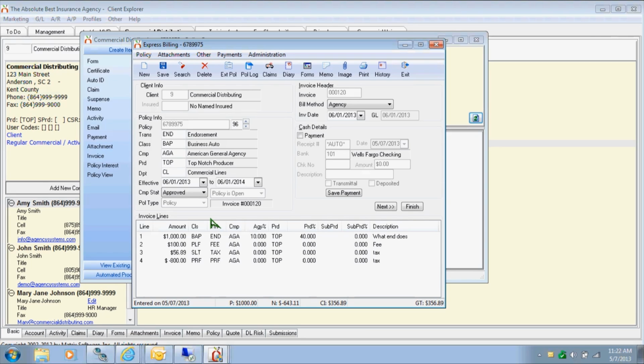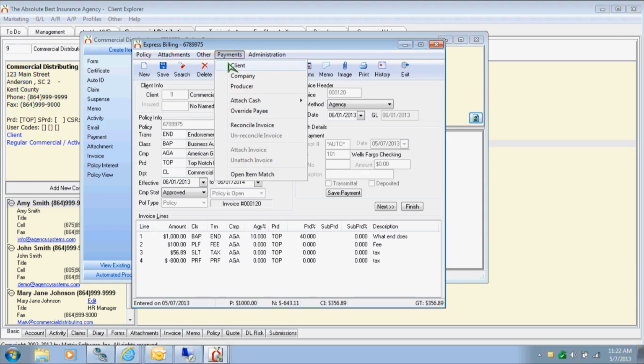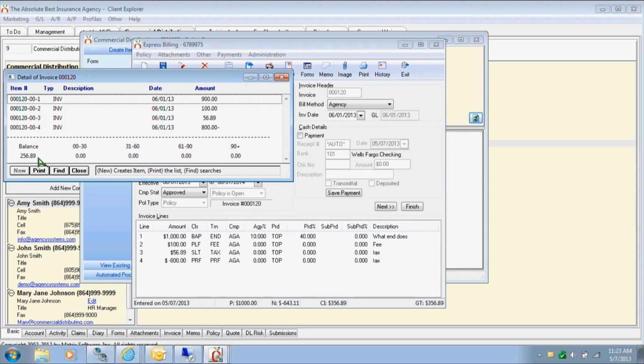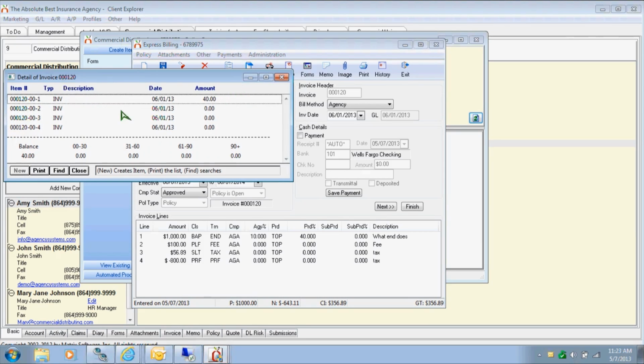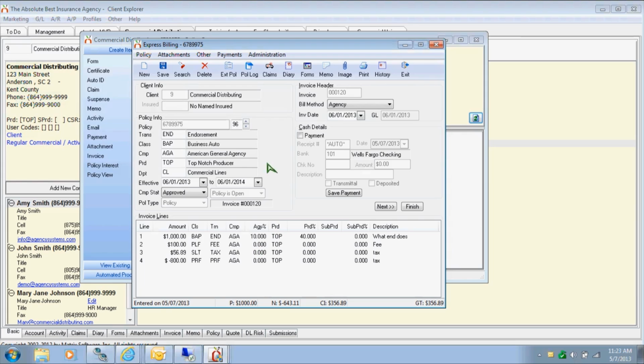Now let me show you something that you may or may not know. If you go up to payment, you can see what you owe your company. This is the balance. And as you pay your companies, it will zero this balance out. The same thing holds true if you have paid your producer or not. So on an individual invoice basis, you can just click right there and see whether or not you've paid your companies. Okay? So that's the premium finance.